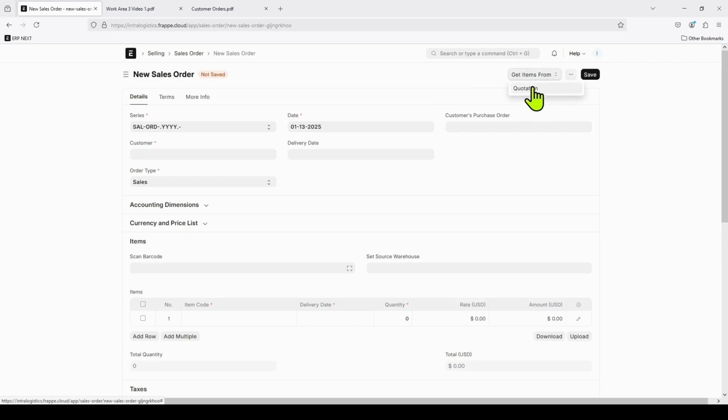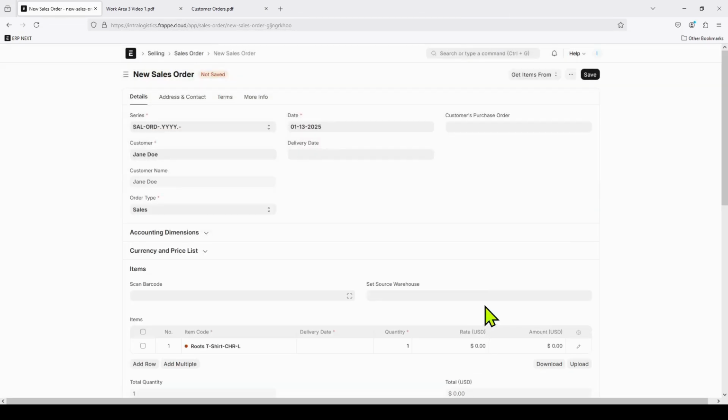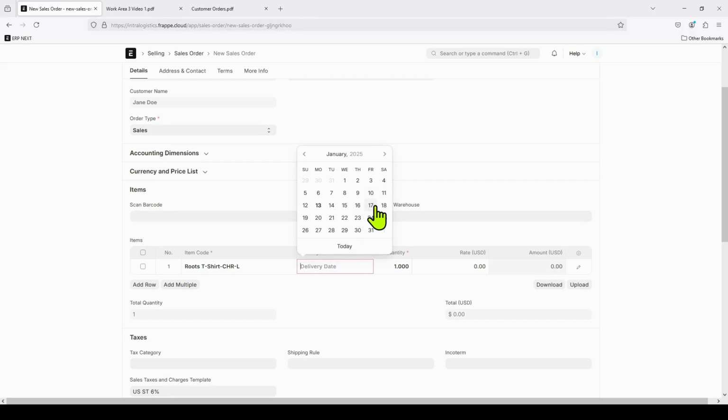Sometimes this does line up. This get info from button is nice. I can go get info from quotation. I can select the quotation from Jane Doe. Go to get items. Remember we have Jane Doe and I put one of her items in. Jane's ordering the t-shirt. I do have to put in the delivery date. So let's go 3 to 5 day shipping is this item here. So I'm going to put that in on Friday there.